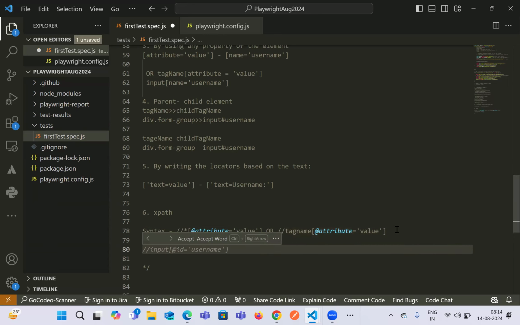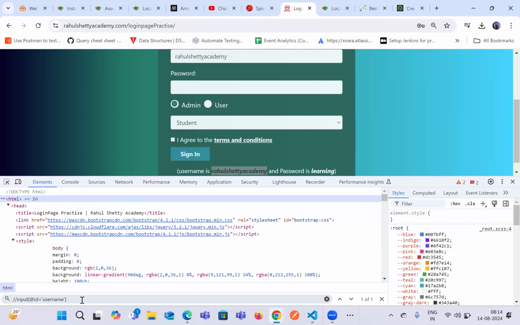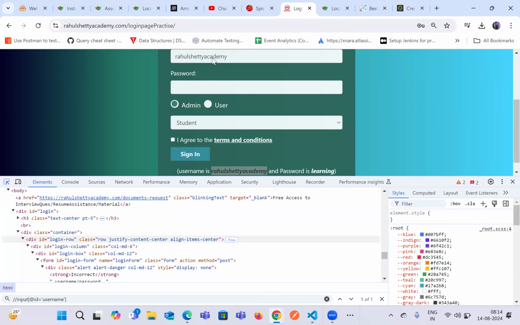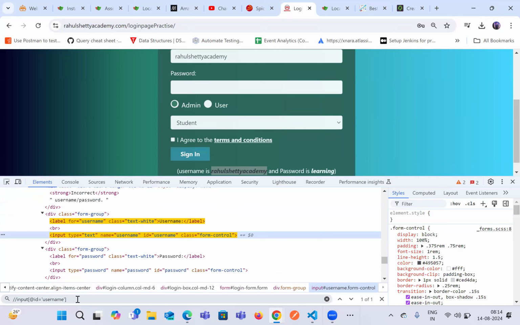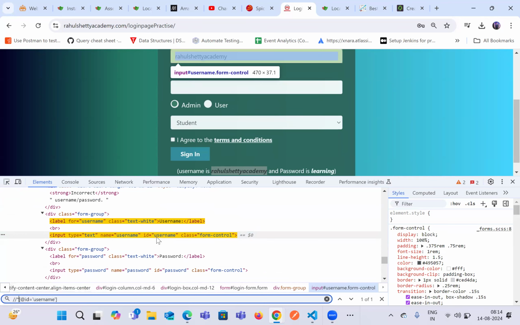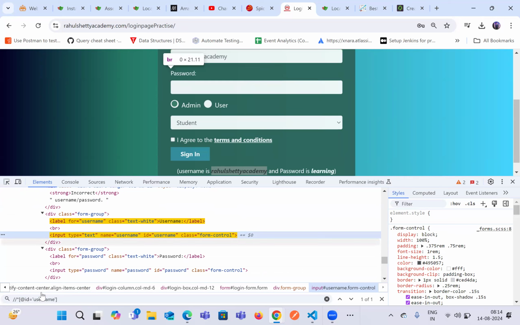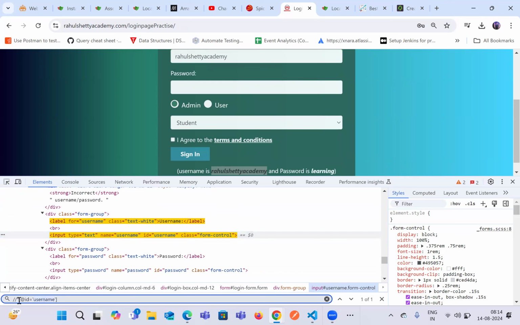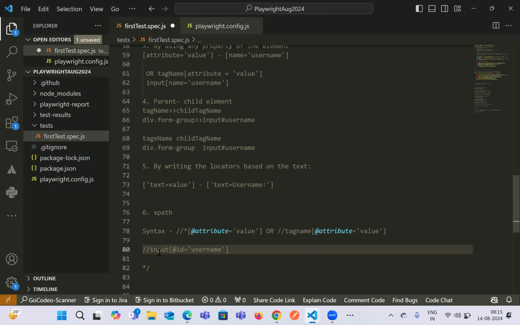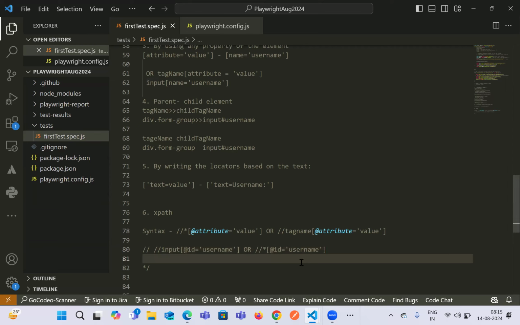So let's say you just want to combine two of the values. If we take the example of identifying the username text field over here, then we can either write //* and then a property, an attribute @id equals to the value of the attribute, or you can directly give the tag name as well. So either you can use it in this way, or we can write it this way, where we just replace it with an asterisk.